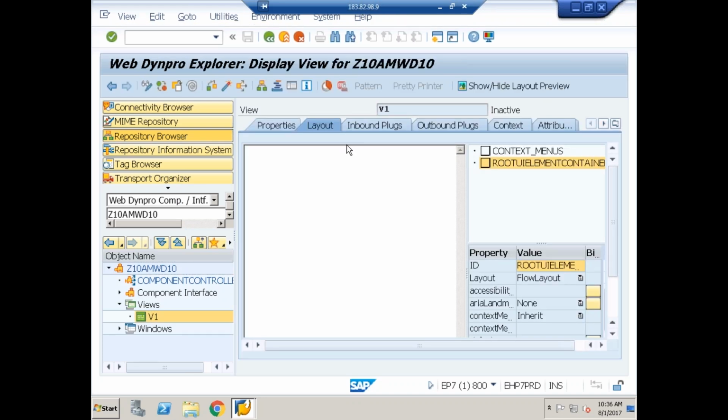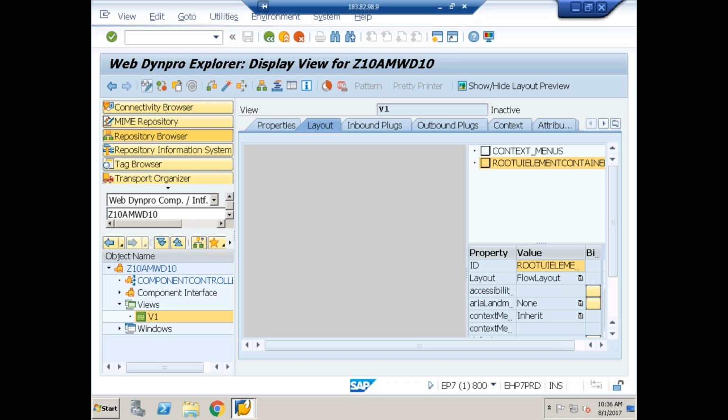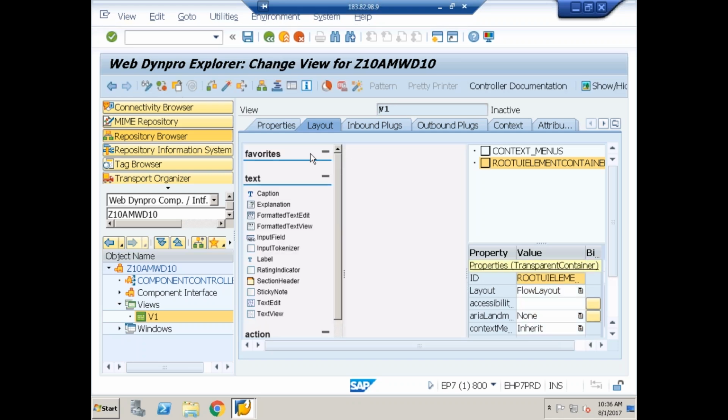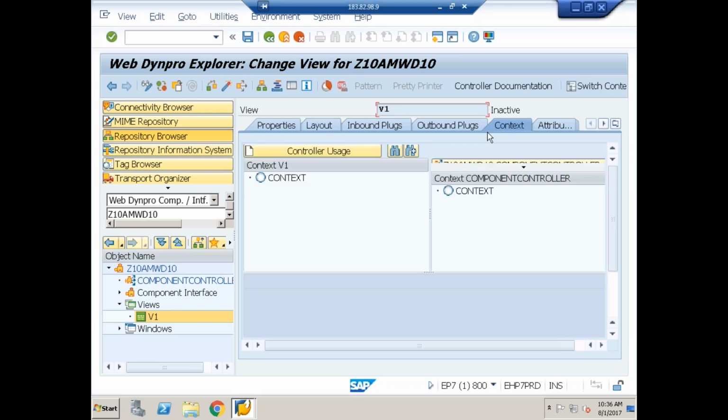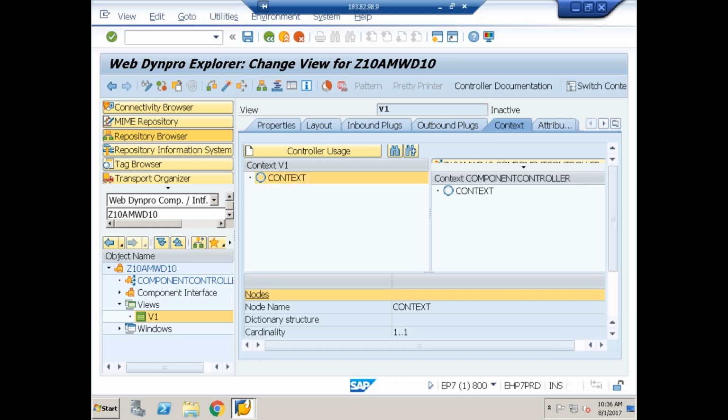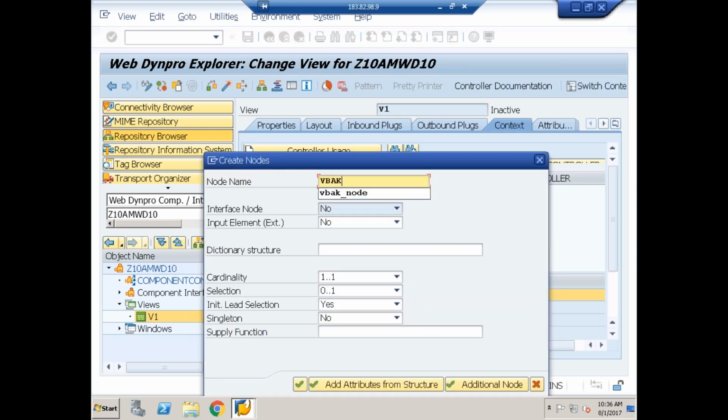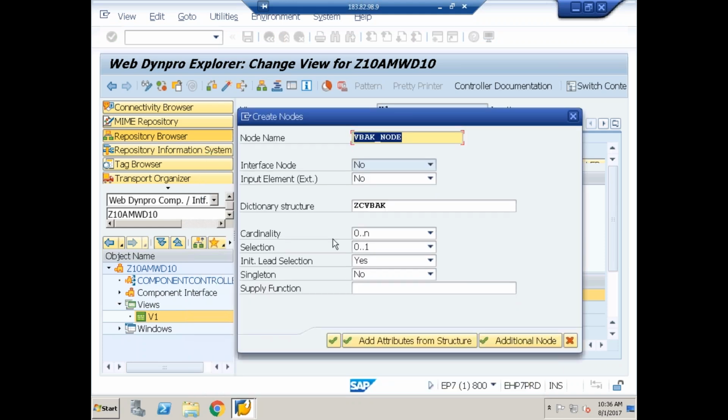So before designing the table, I require the context now. So let me create the context node. I'll open it in change mode. Since I'm having only one view, I'll directly create the context at view level. So I'll go to context. Under root context, I'll create a node. I'll give the node name as VBAK underscore node. The dictionary structure is ZC VBAK. Since I have to bind with a table, I'll choose the cardinality as 0 to n.